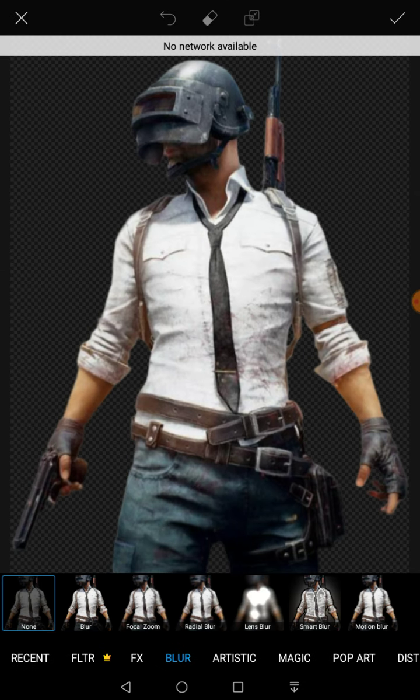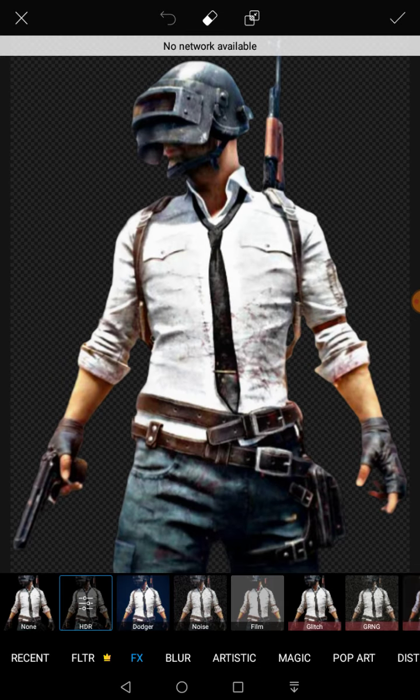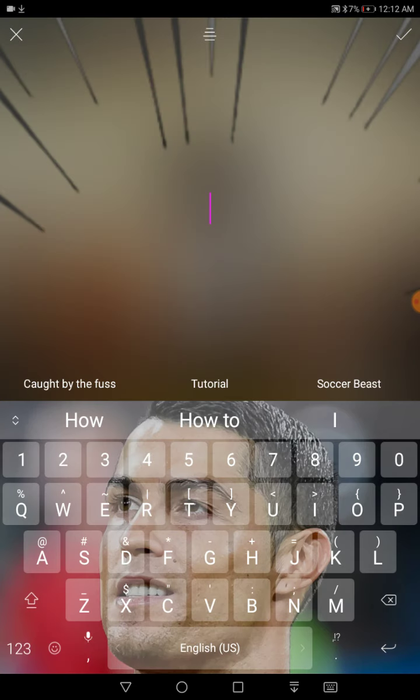Then you go to effects and you do FX and HDR. Make it HDR. No adjustment here. This is HDR. And then you go to text. You have a sentence, you need to divide it like a 5-letter sentence. You need to do it 2 and 3. Then you can make up your own.